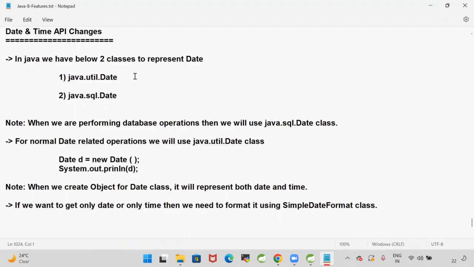So here I'm going for Date d = new Date(); System.out.println(d). When we create an object for the Date class, it will represent both date and time. If we want to get only date or only time, then we need to format it using the SimpleDateFormat class. So what is that SimpleDateFormat class?